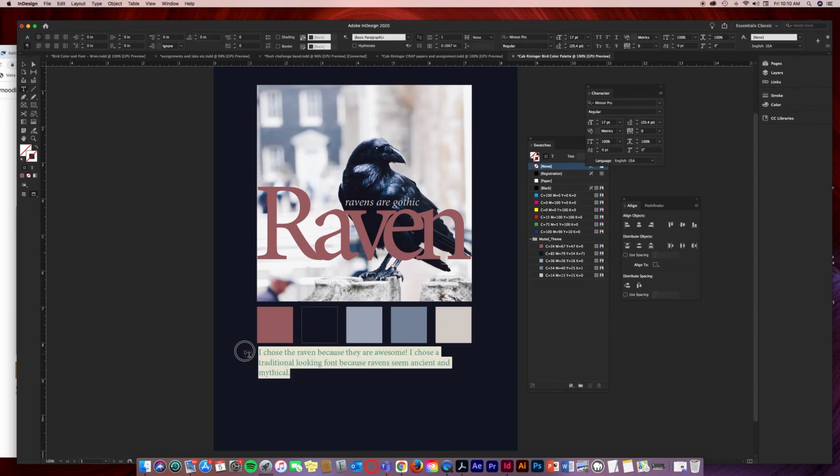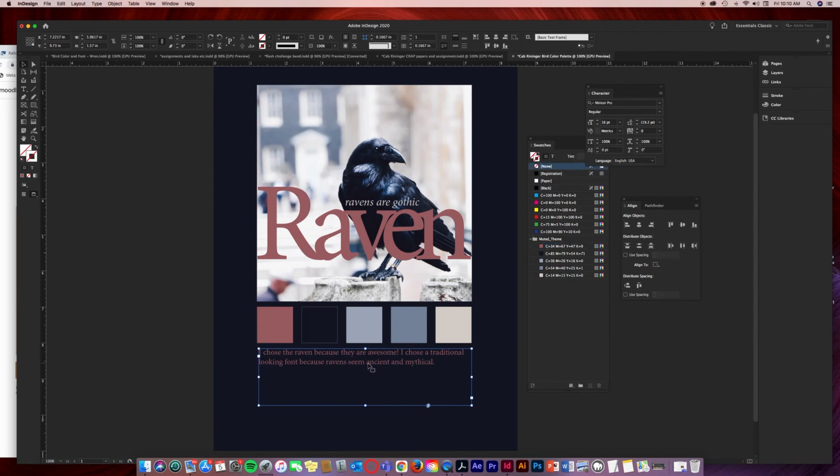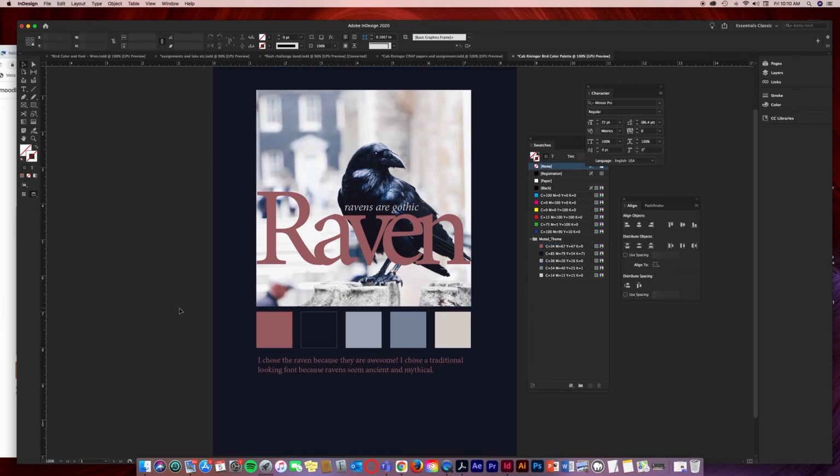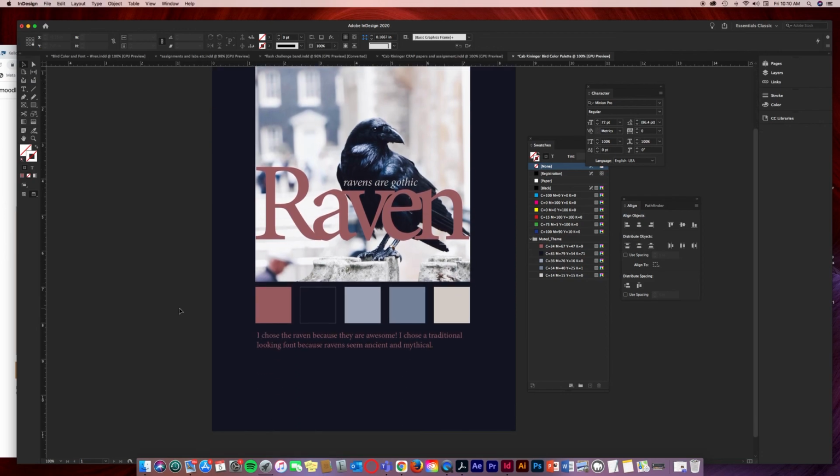and just change the size of your type if you need it to come up to fit so there's no hyphen. Please do that. That is how we do it. All right, good job. I can't wait to see your birds.